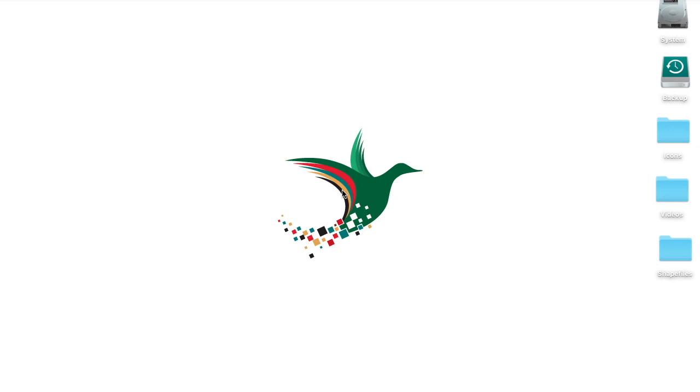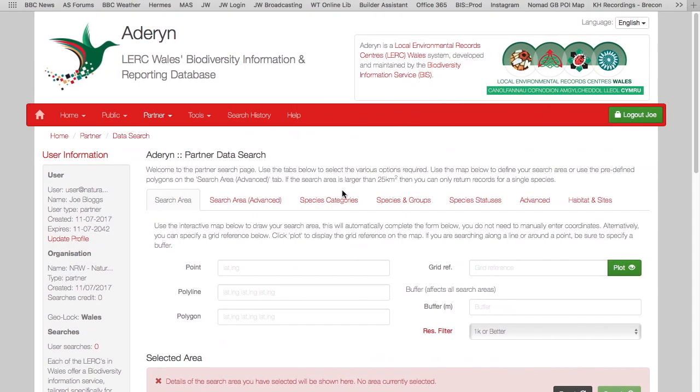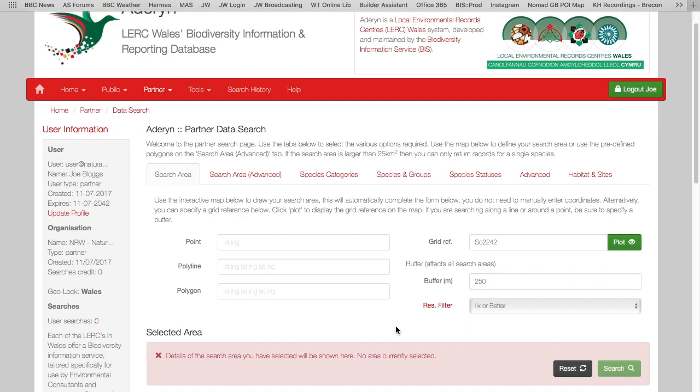In this screencast, we're going to look again at the partner search, but this time we're going to look at the results page. So let's run a basic search first of all. For simplicity, I'll run a grid reference search for SO2242. We'll put a buffer on as well, it'll be 250 meters, so you can see that on the results page.